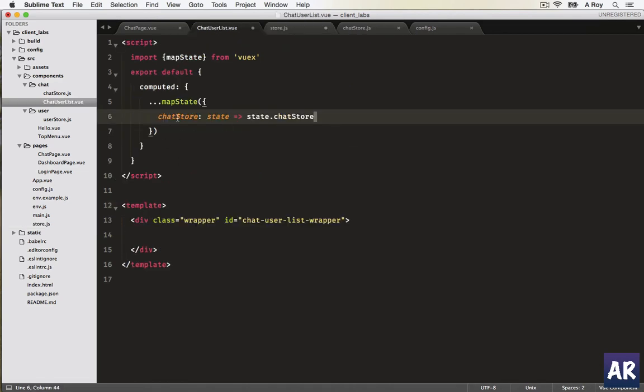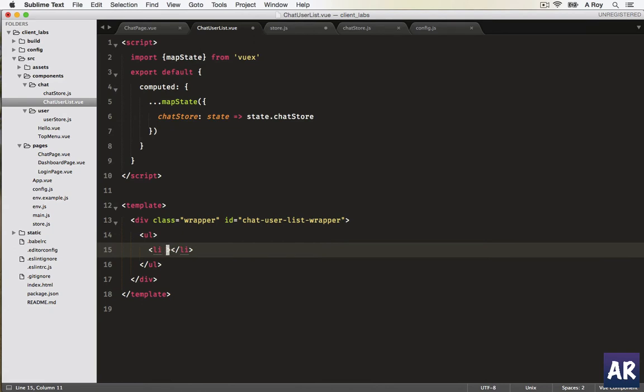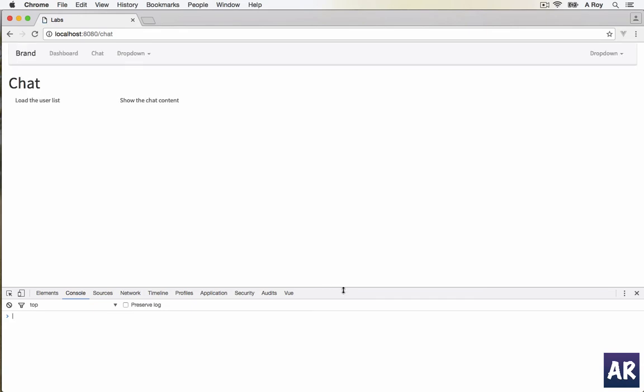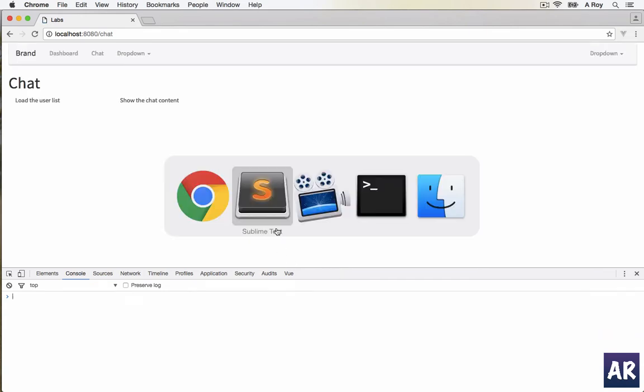This is correct. And then in here, we are going to create a UL and LI. And in this, I can now do v-for equals user in chat store dot user list. And for now, we are just going to show the name of the user. So obviously it is not going to return anything.